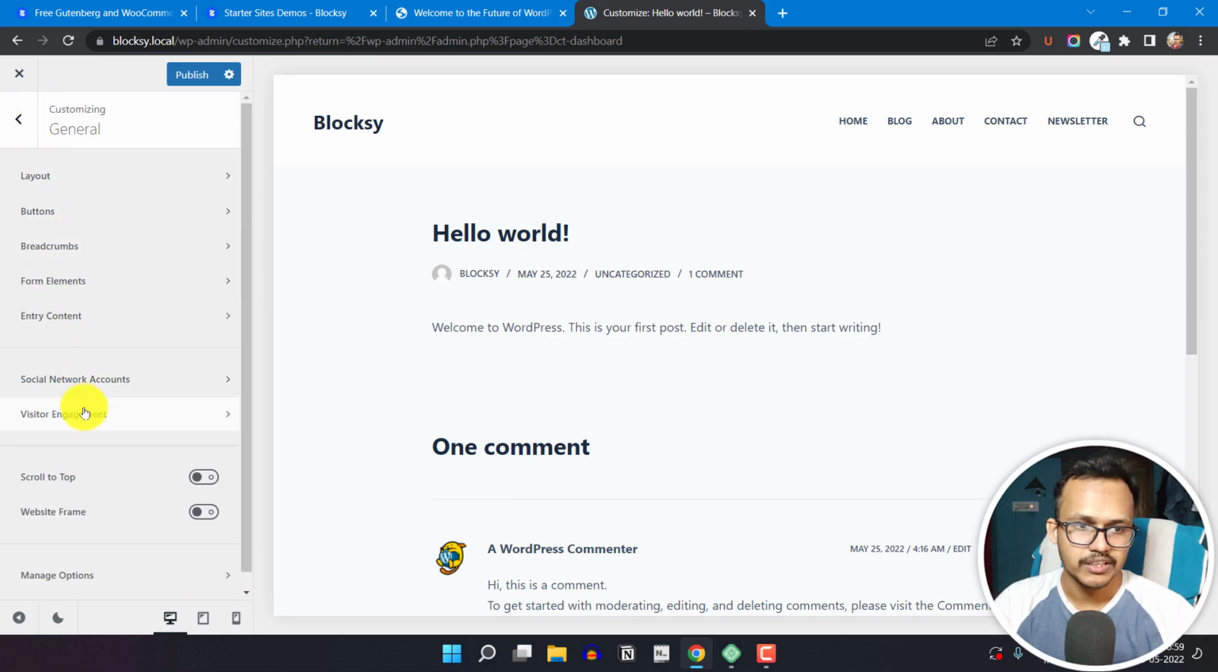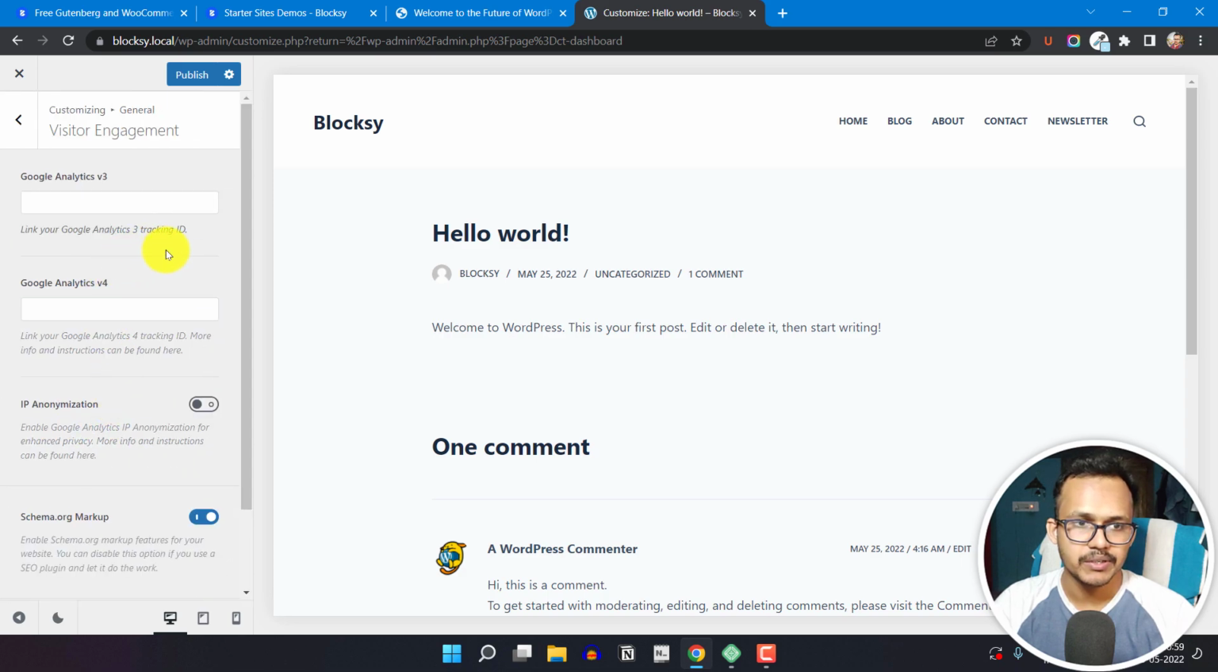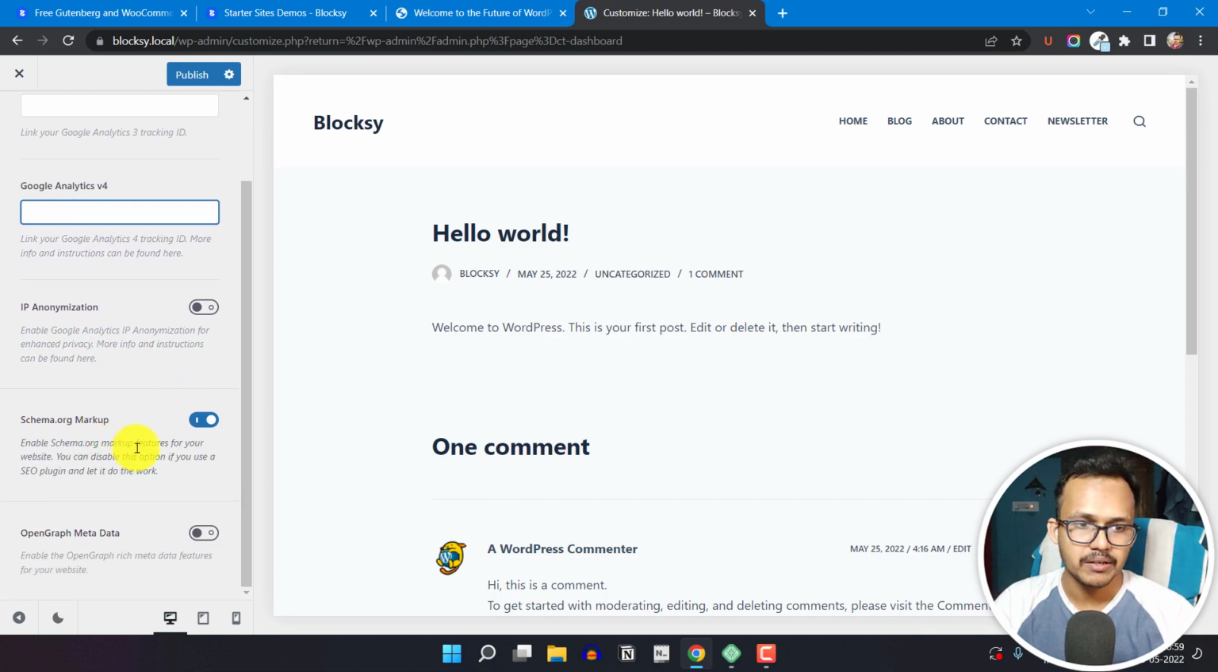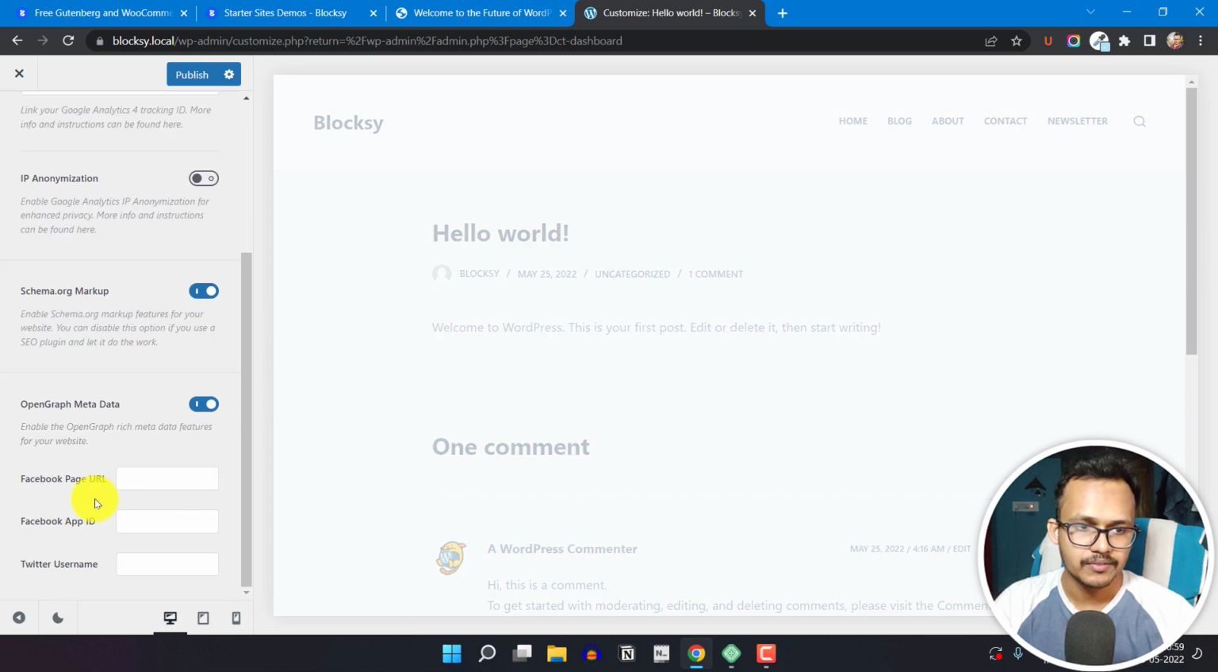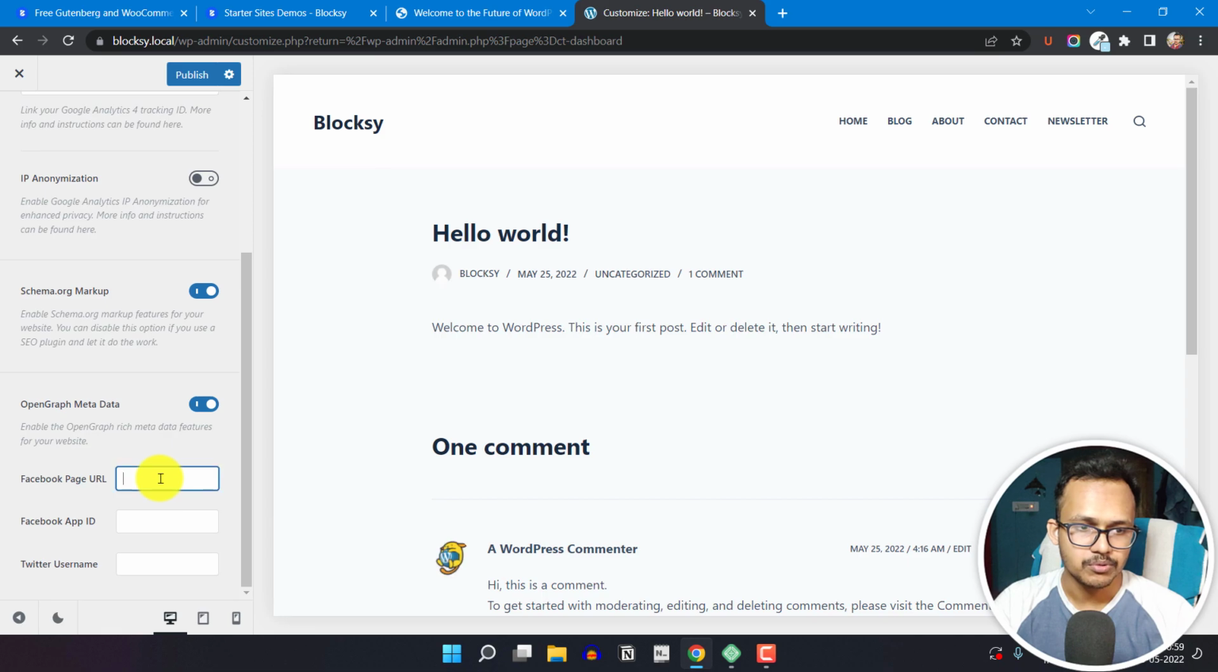So you have to enter the social media links here. Now let's click on viewer engagement, and here you need to install the Google Analytics code. Here you can easily implement schema and markup, and here you can also add open graph metadata. Here you can add the Facebook page URL, and here you can add the Twitter username.